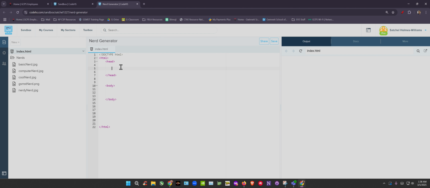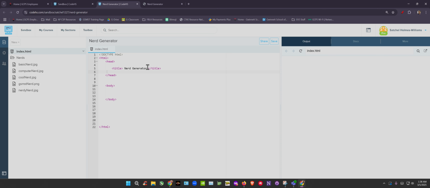So one thing you all should definitely put inside your head element, if nothing else, is the title element. Again, when I say title element, I mean the opening and closing title tags. So I'm going to put that in here, and I'm going to put in nerd generator. Where this will show up is when you save this and put this inside of a new screen, you'll see at the very top where you have your tab. That is where the text that you put inside of your title element is going to show up.